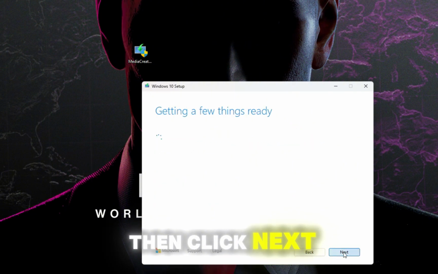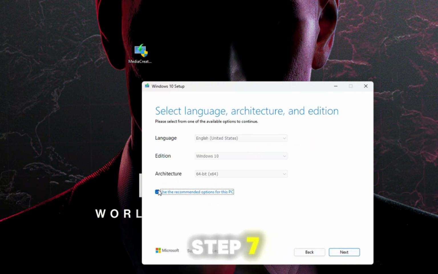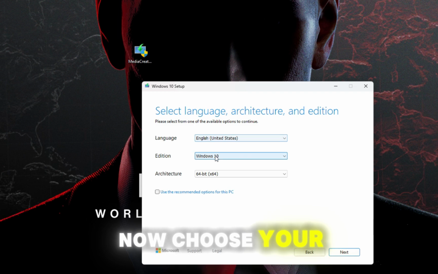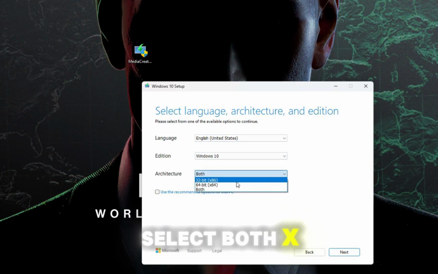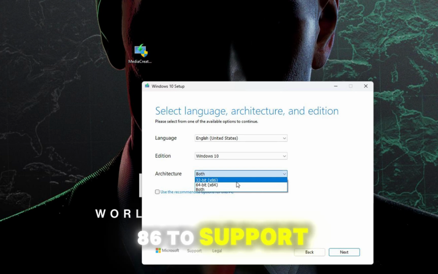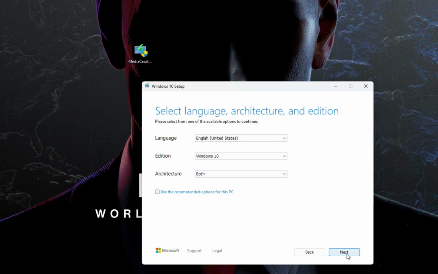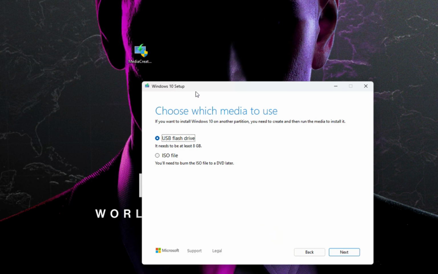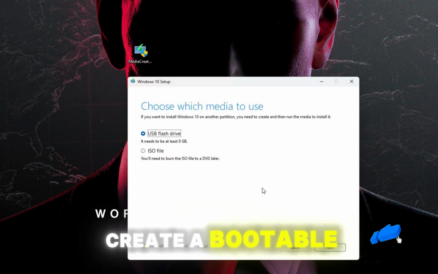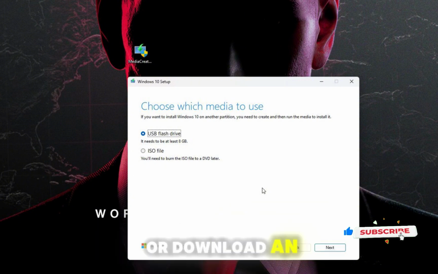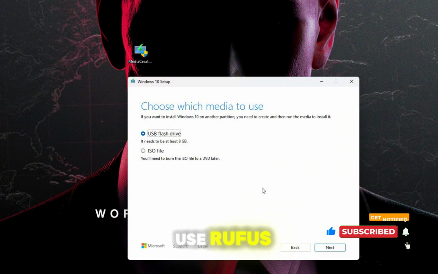Then click Next. Step 7. Now, choose your preferred language and the version of Windows 10. Make sure to select both x64 and x86 to support all types of systems. Step 8. At this stage, you have two options. You can either create a bootable USB directly using the tool or download an ISO file and use Rufus.